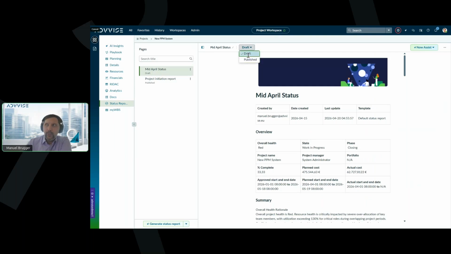This can also be extended, but by default we have draft and published, which gives us more information on which of the project status reports have been completed already and which are still open. Also, the possibility to duplicate, so to copy and paste, the status report has been enhanced.